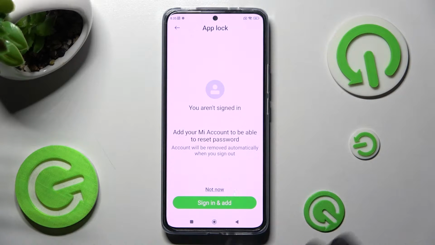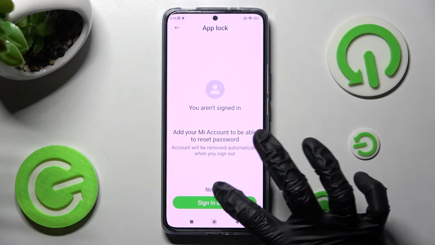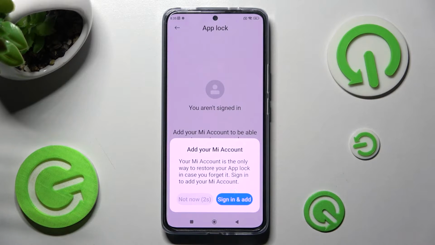And if you wish to sign in and add your Mi account. If you don't want to do it now, just tap on Not Now, wait 5 seconds and choose Not Now again in the pop-up.